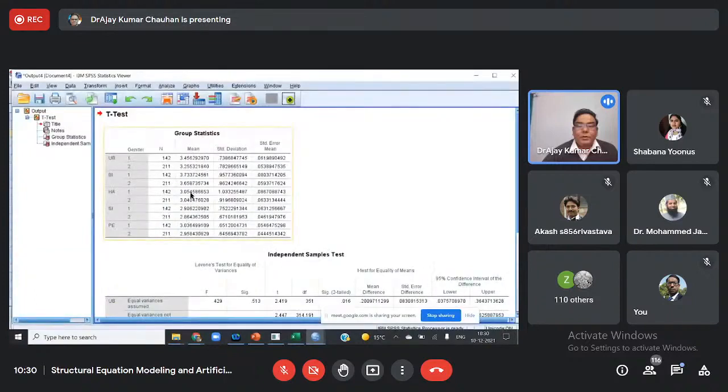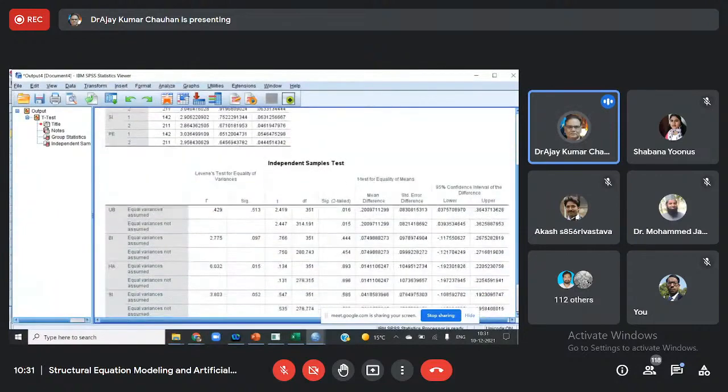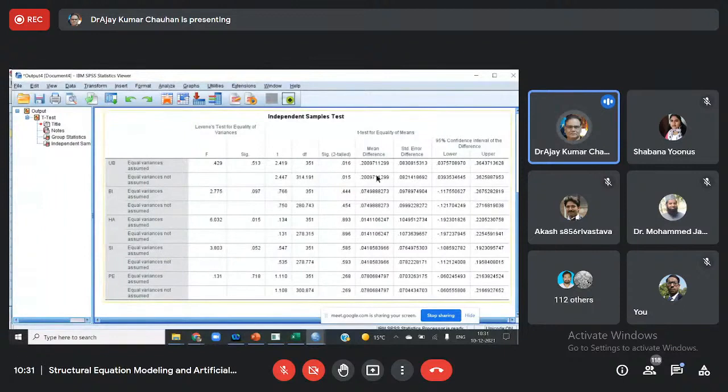Is given here, and we have to check whether all the means are different or not. Like in case of gender, the male mean is slightly higher. If you see the p-value, the group mean is found to be significant in case of UB, usage behavior. However, in all other cases, the mean is not found to be significant. So the mean is different for the different groups only in that case.